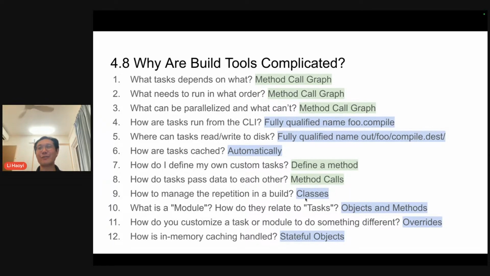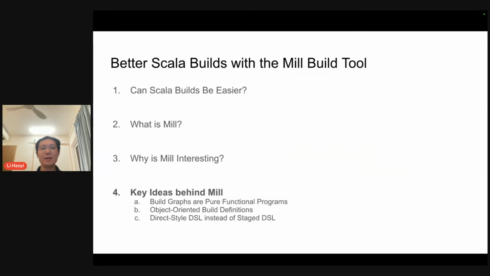So if you have a bunch of tasks you want to use in multiple modules, you just put them in a class or trait and reuse it. Or if you want to customize the module, use overrides to override some existing tasks to customize it just for this one module. Those are all object-oriented concepts that are non-trivial, but you are already familiar with them because you learned them 20 years ago in Java 101. And you can use them exactly the same way in Mill. So those are the key ideas behind Mill that I think are so unique.